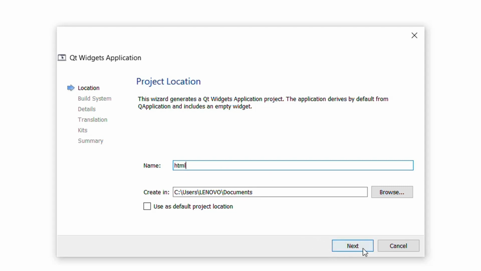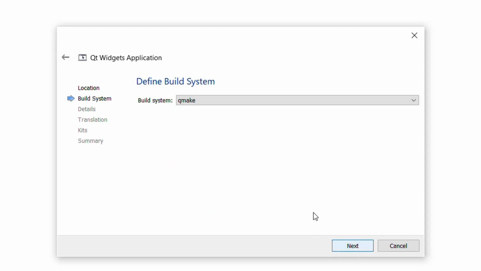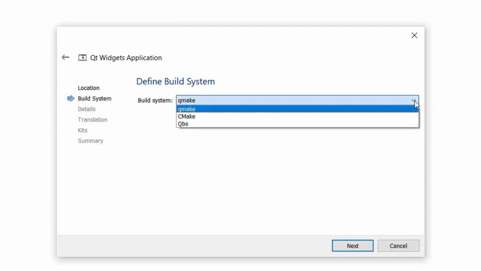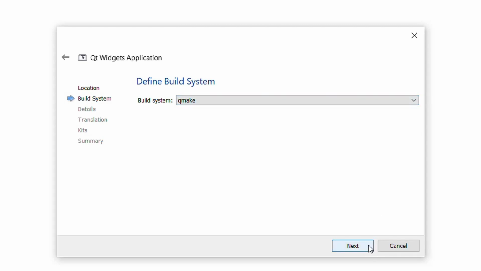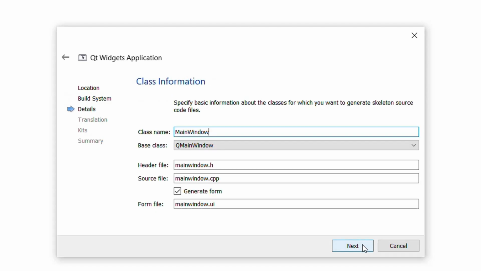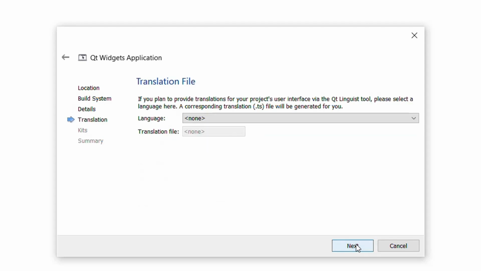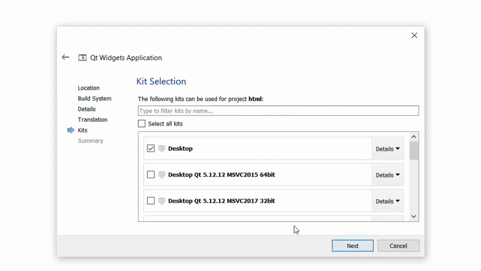You can use any name, but I am using HTML. And here you have some options like QMake, CMake and QBS. I will work with QMake, and then next is our class information like class name, base class, header file and others. The next window is about the translation file. If you want to translate any file into another language, you can change the language here, but I will keep it as it is.